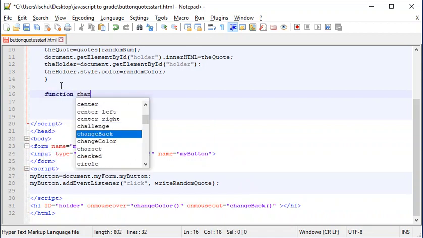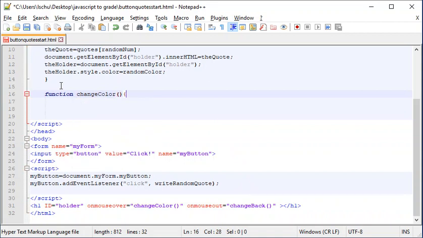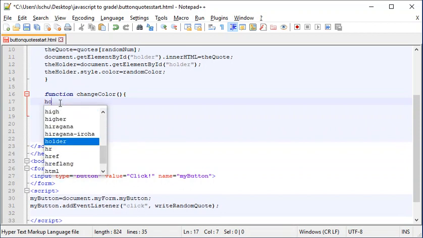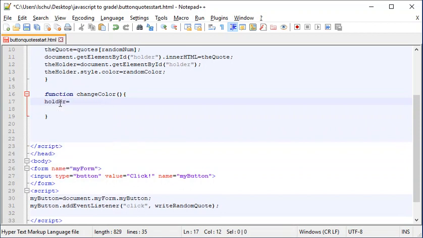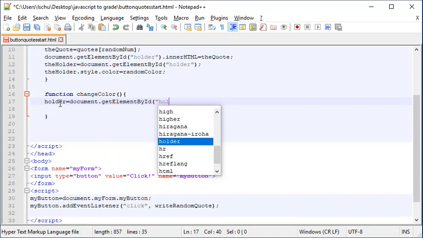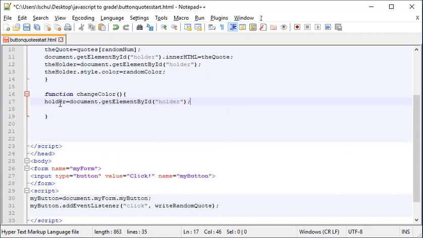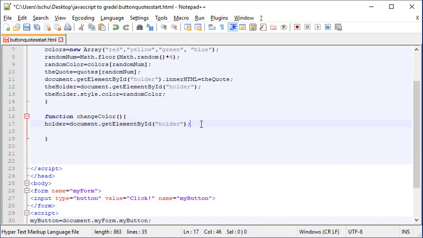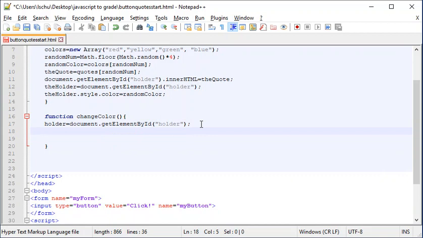So our function is going to be change color, and we're going to set up our holder element, document, I'm going to go ahead and use get element by ID here just to show you that you can. And we're going to use the element that we've named holder down here. See, we have our ID equals holder. So we're going to set that up. So now we can go ahead and use the methods of that.